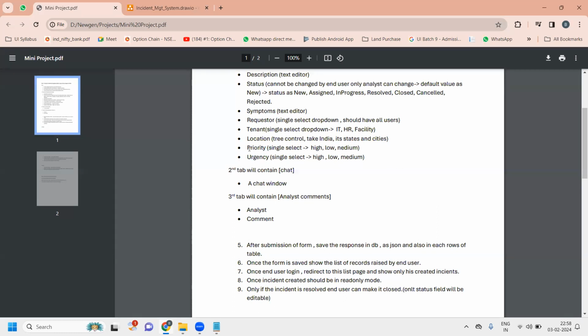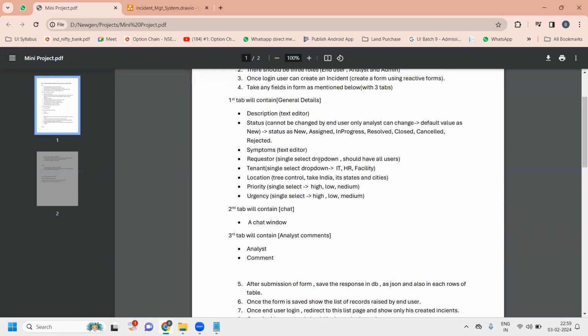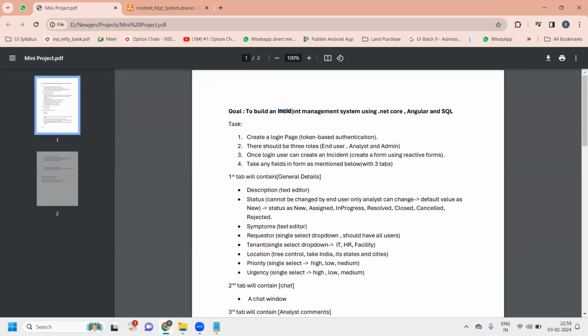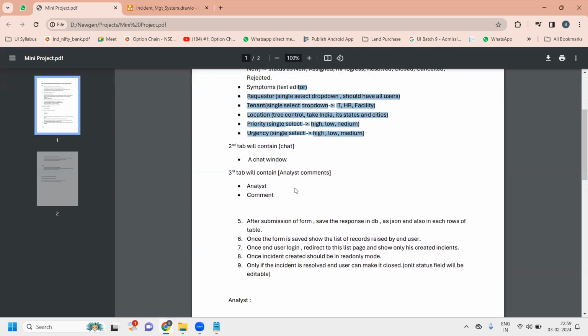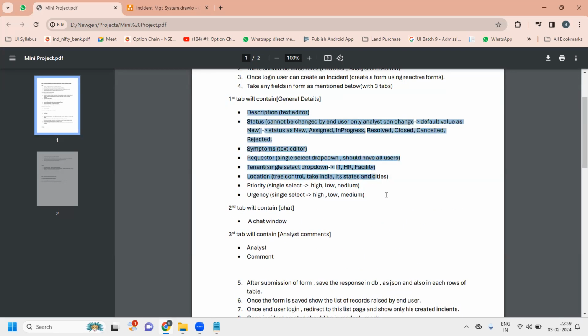It is the same as Jira. I know you know Jira, right? On Jira we can create tickets for tracking your project status. You can create tickets, user stories, bugs, tasks, and all those things. So here we are doing the same thing, only we are calling it an incident. Anyways, let's move on. These are all the fields we'll need to create on the first tab.